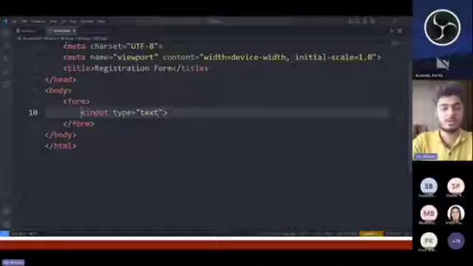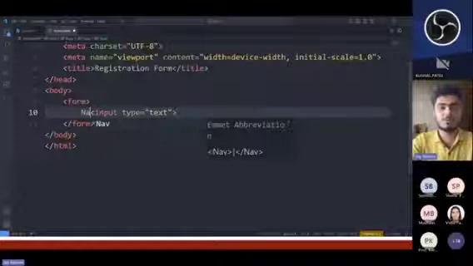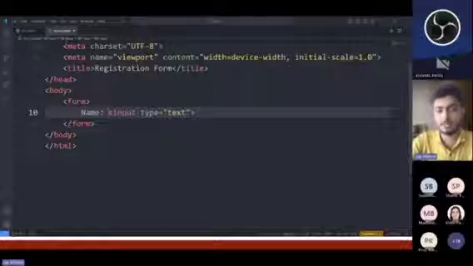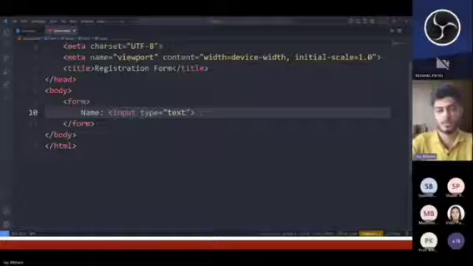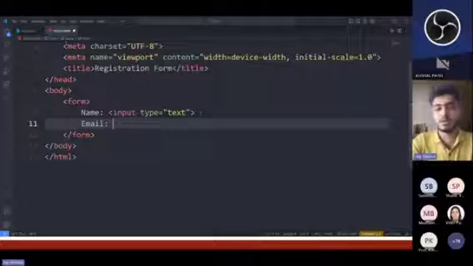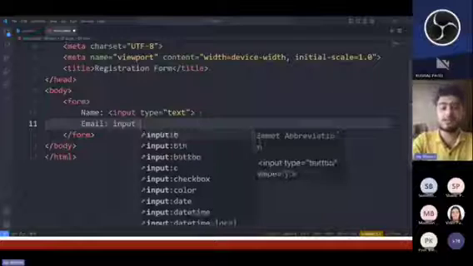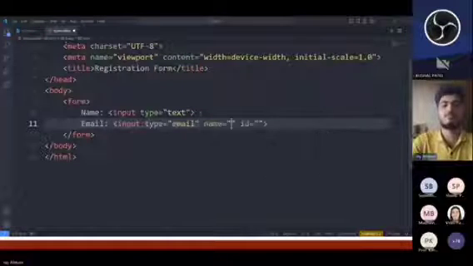For example, you want to take name from the user. So what you can write is name and then input type text. Okay. Let's say I want to get email from the user. So what can I use? You can use input type email.